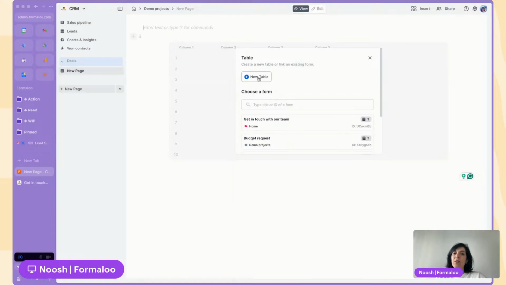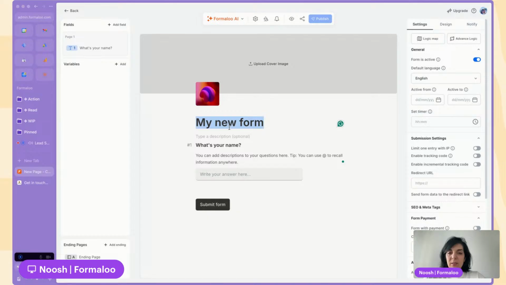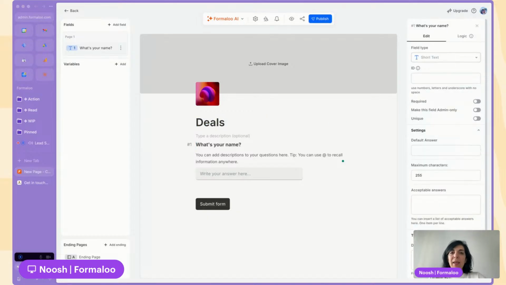And in this case, I want to create a new table from scratch. It's not an existing table. I want to create a new table for all of my deals. So here I select the name for the deals. And for the deals table, you can, of course, add as many fields as you want.